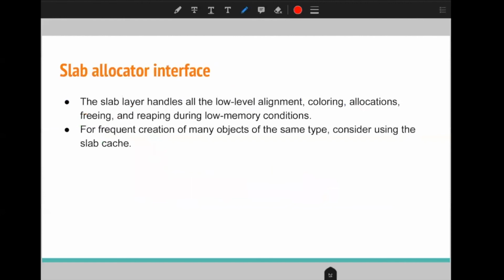The slab allocator does all the low-level things, like alignment, coloring, allocation, freeing, and reaping during low memory conditions. It does these things automatically. So when we are creating objects frequently, we can use the slab allocator.